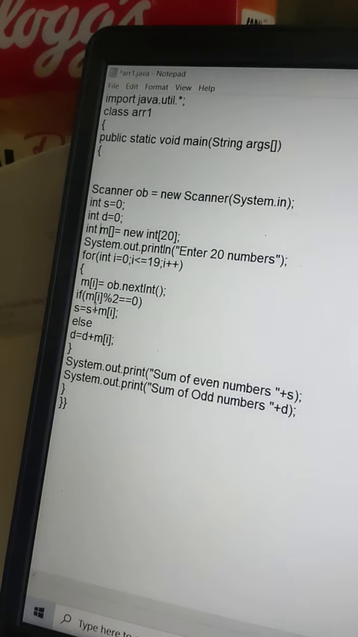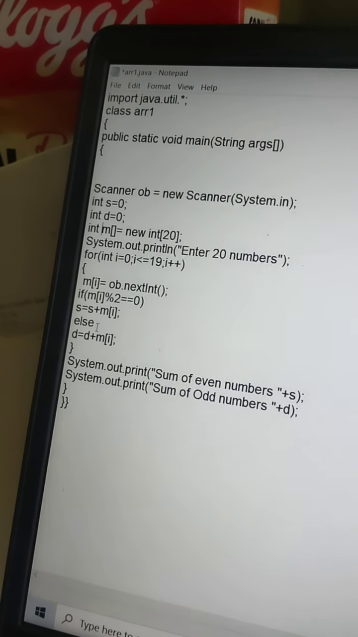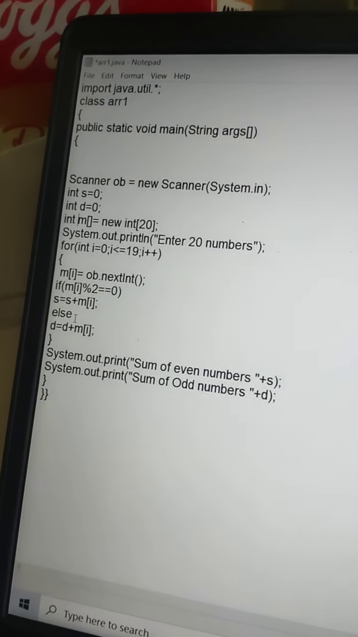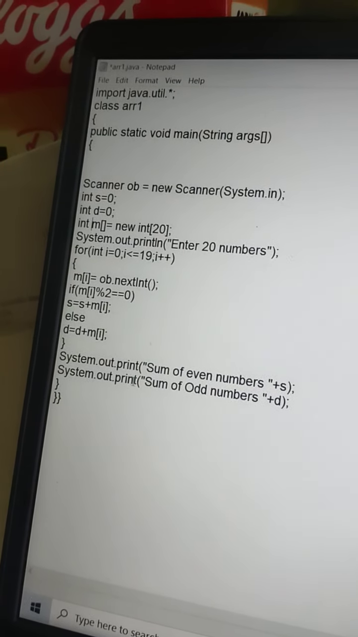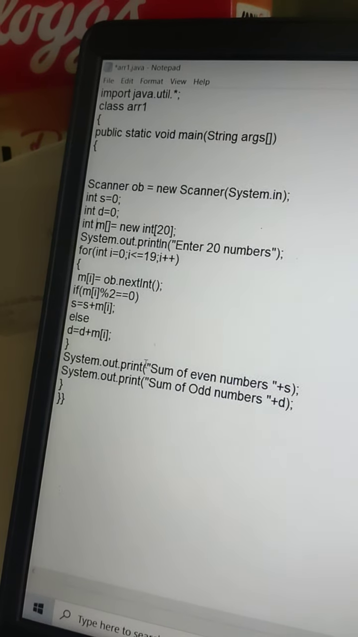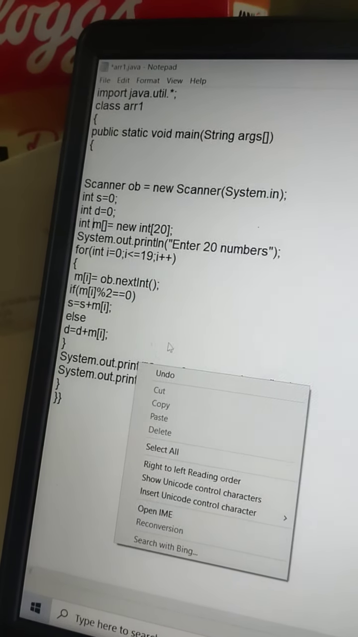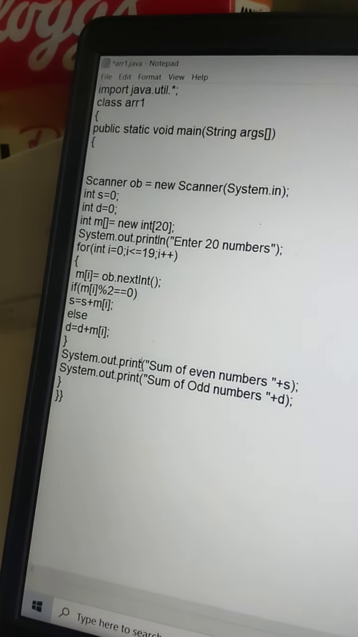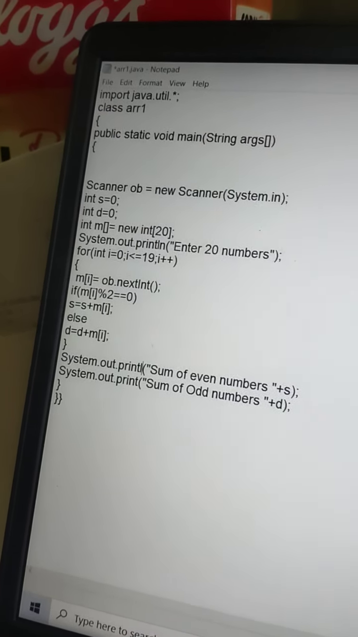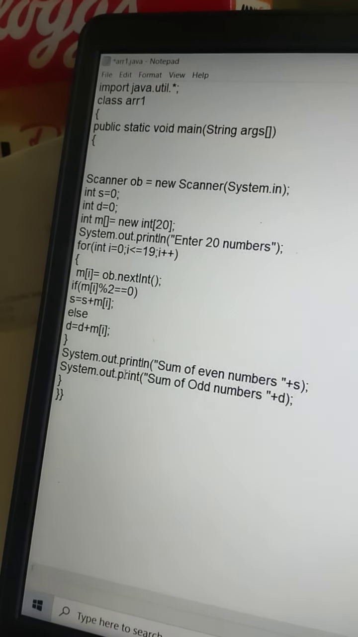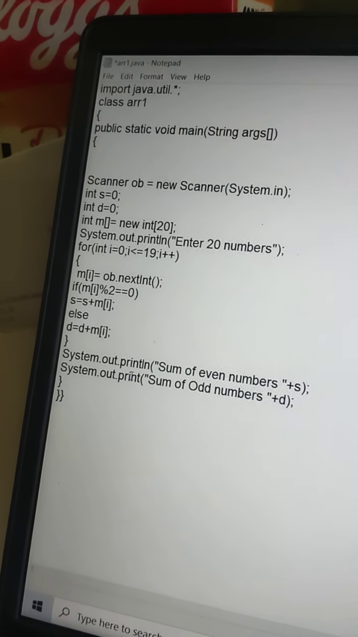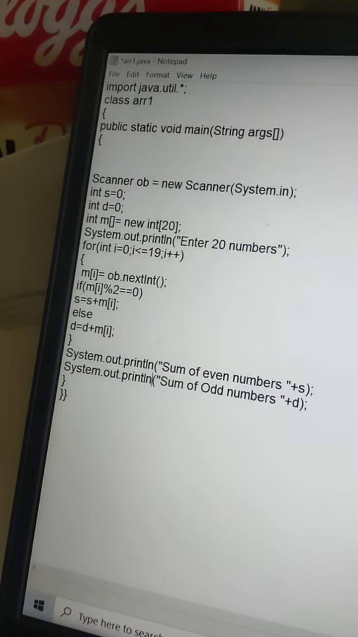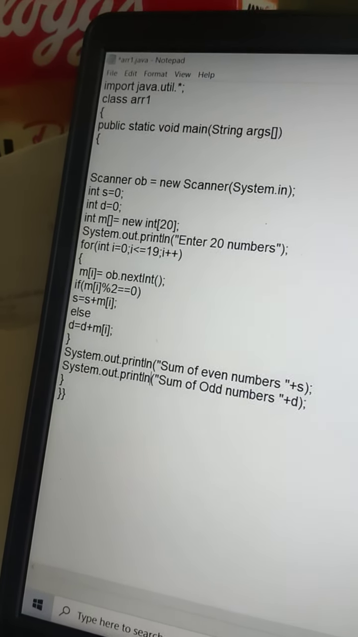Whenever the remainder is 0, s will add it. If the remainder is not 0, d will be added. When the loop is over, afterwards the print statement will execute. Use println, otherwise both answers you will get in the same line. So better you write ln there, so that you get the sum of the even numbers and the sum of the odd numbers in different lines. That will be stored by s and d.